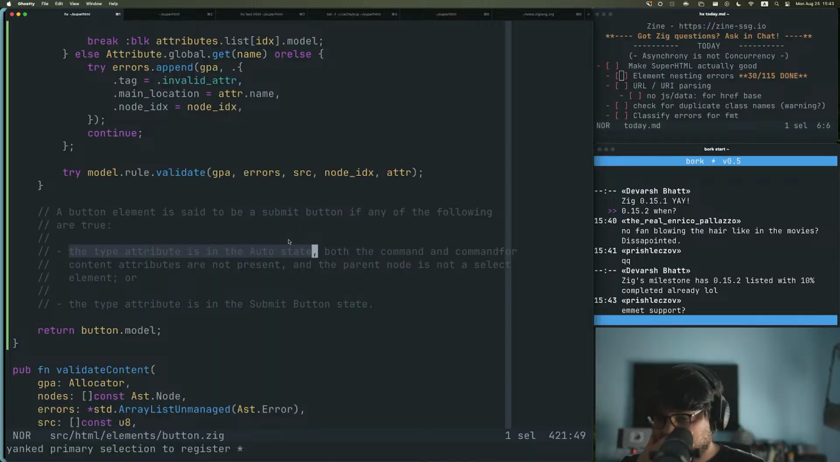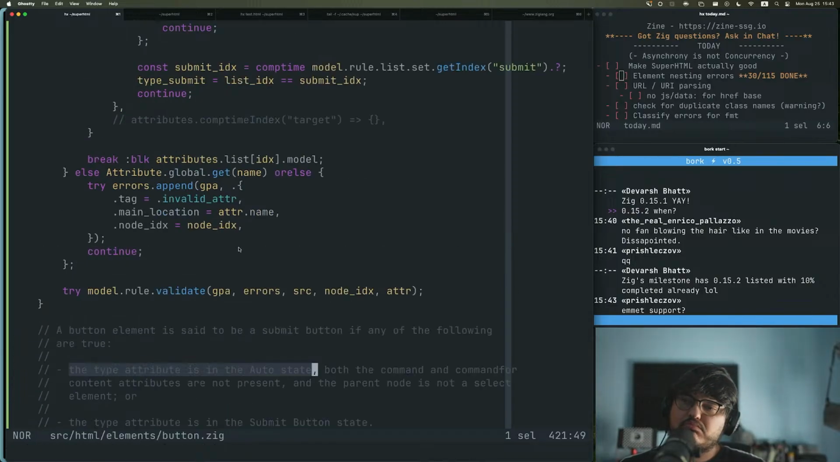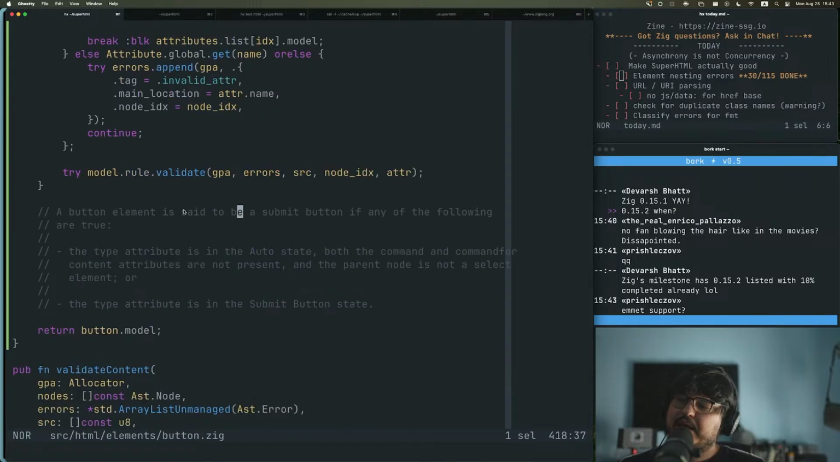Emmet support. Emmet is the short syntax for creating a bunch of HTML elements, right? Maybe there are cool ways of adding Emmet support. I'm not sure how that would play with a language server. Maybe.